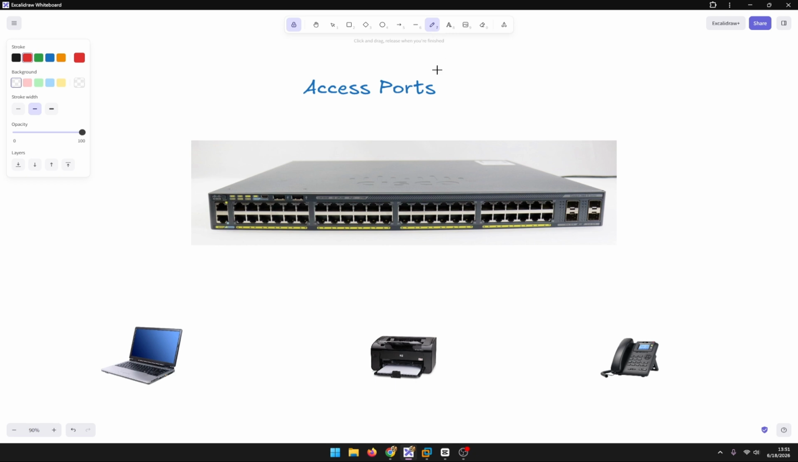Alright, access ports. Let's get into this. An access port belongs to one VLAN, just one. Think of it like a door that only leads to one room. You plug in your PC, a printer, an IP phone into access ports. The device itself doesn't even know it's on a VLAN. It just sends normal traffic. The switch handles all the VLAN logic behind the scenes.